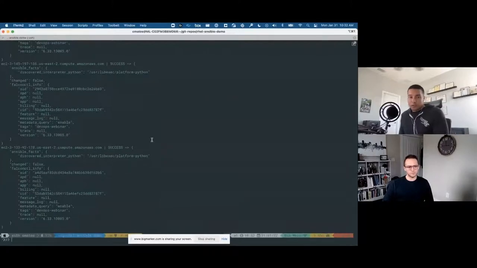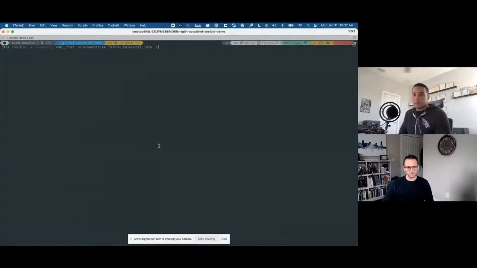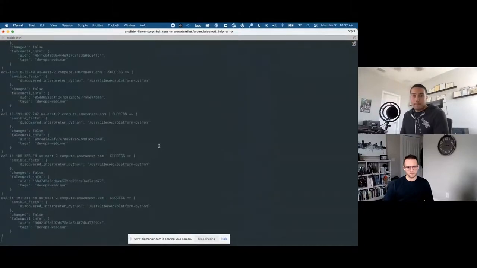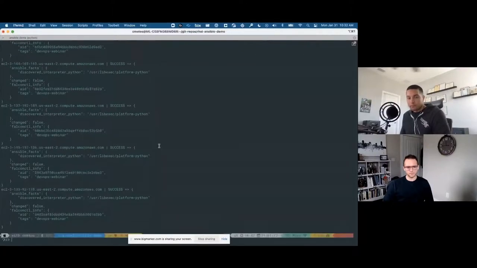So again, this is running on those 20 RHEL systems that are deployed on EC2 right now. You can see it has all this information, the AID. And if you were particularly interested, say that you wanted AID and tags as well. And there you go. For each system, you're now able to just hone in on those specific environment options or Falcon CTL options that you want.